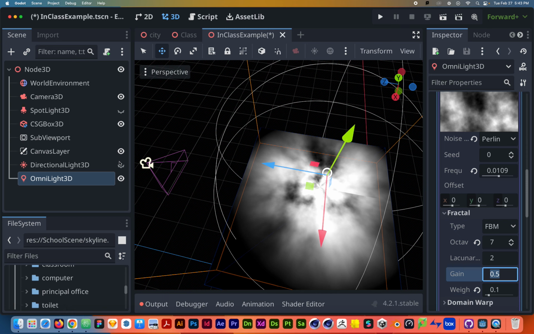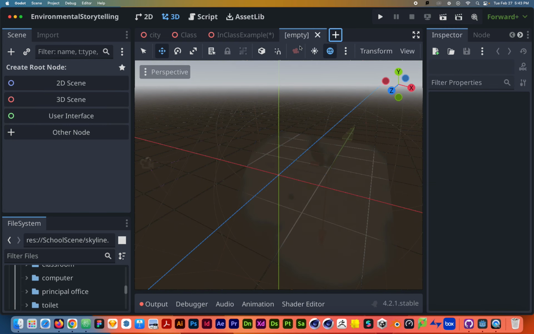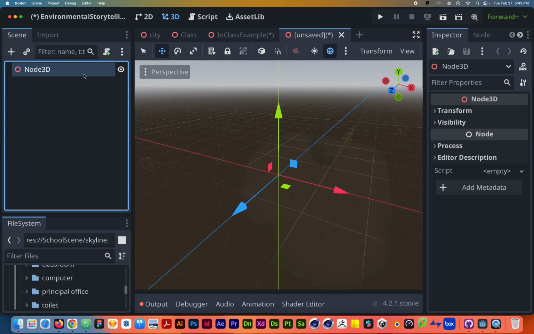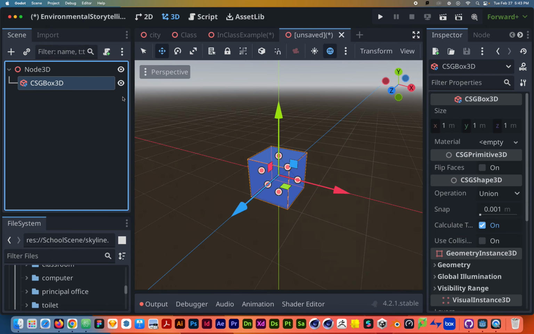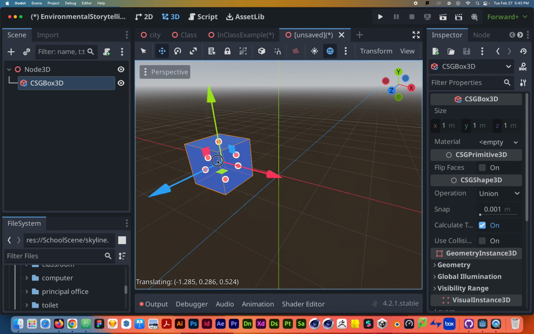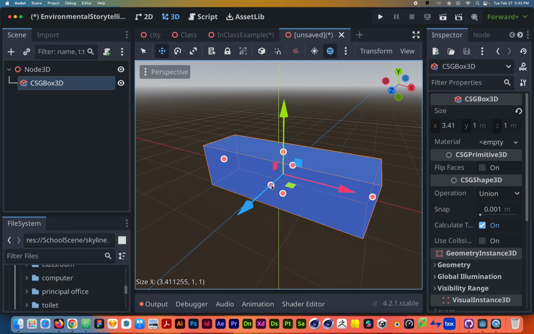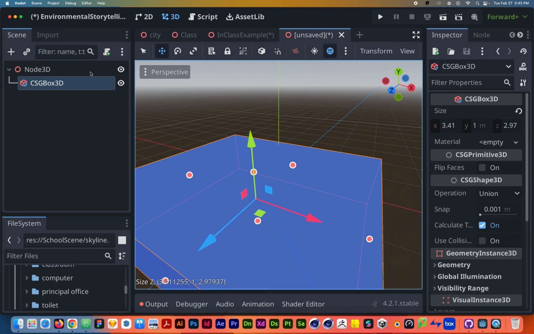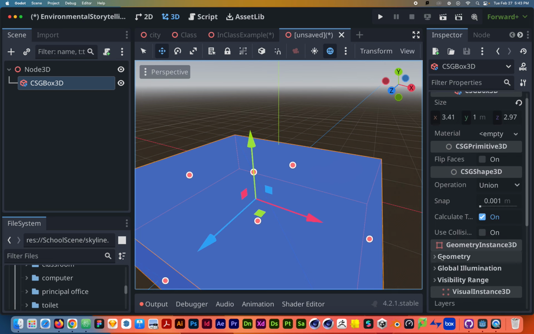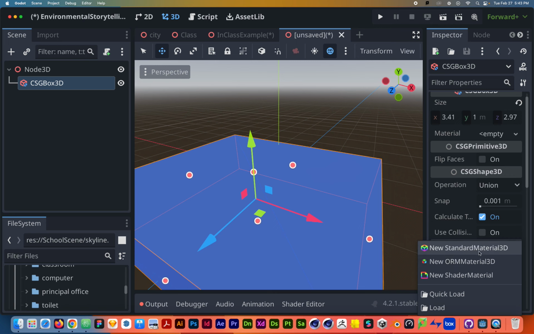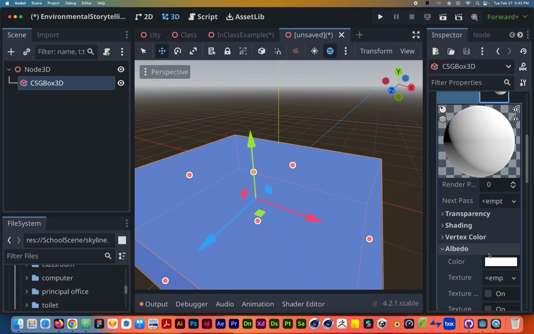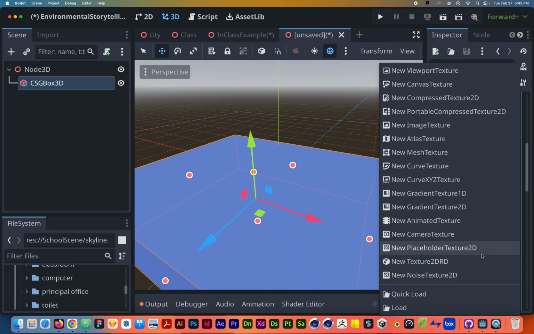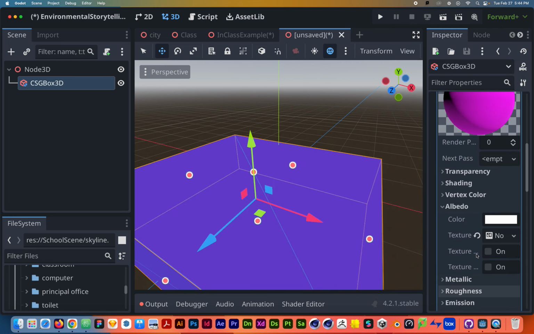Let's say, I'll make another quick scene example. A 3D scene, I'll make a CSG box. I'll make it big. Then I'm going to go down to its material, give it a material. I'm going to open up its albedo, give it a texture, and create a noise texture.